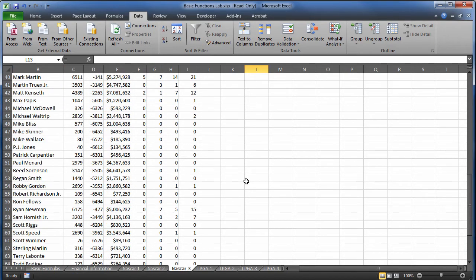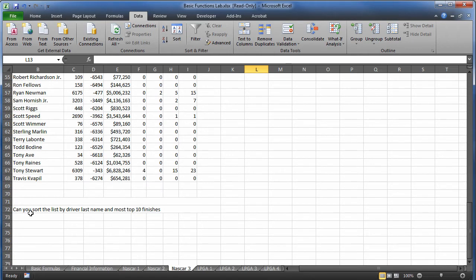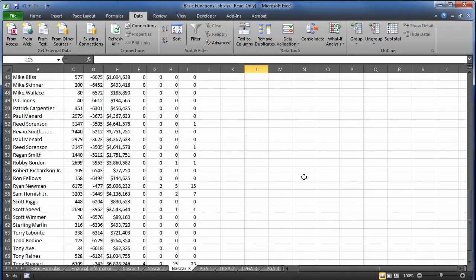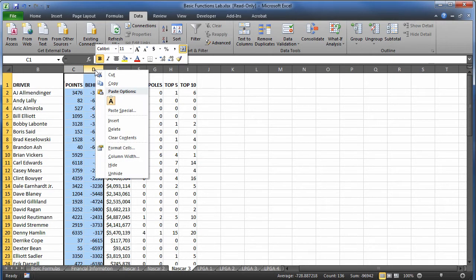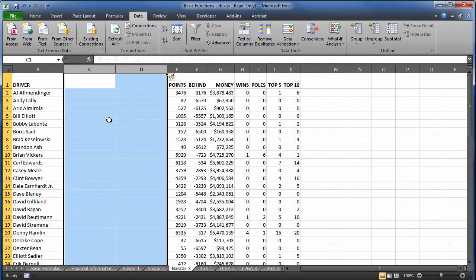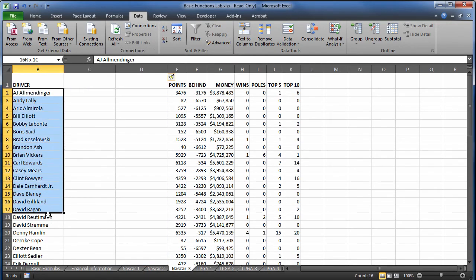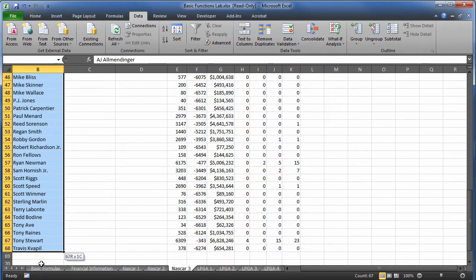On NASCAR 3, it wants me to sort the list by driver last name and most top 10 finishes. As you can see, the first thing I notice, my data has their full name, so I need to insert some columns, and I'll need to do some text to columns so that I split up their name, because I can't sort currently by last name as it's the name after the first name.